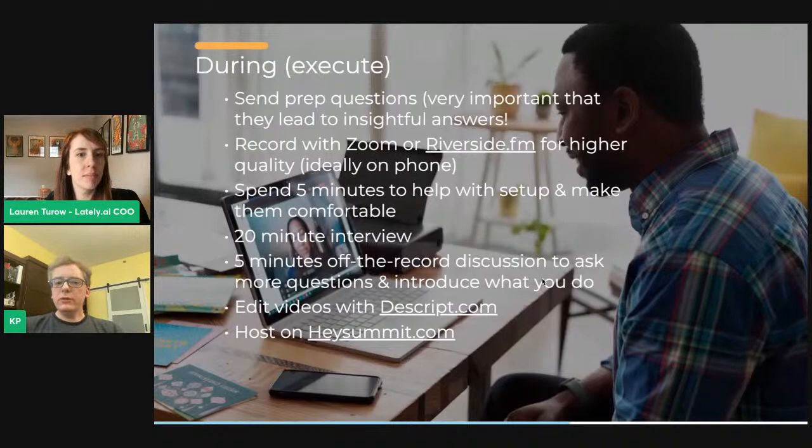Then you may need to edit these videos. Descript.com is something that's super easy for anyone to do. They have this really cool functionality where you can just transcribe something, select what you don't want, hit delete, and it disappears. Nice. And we host on the Hey Summit. It's really super simple to use. And for all these that I'm linking to, there's absolutely no affiliation. It's just that we're using these platforms and we love them.